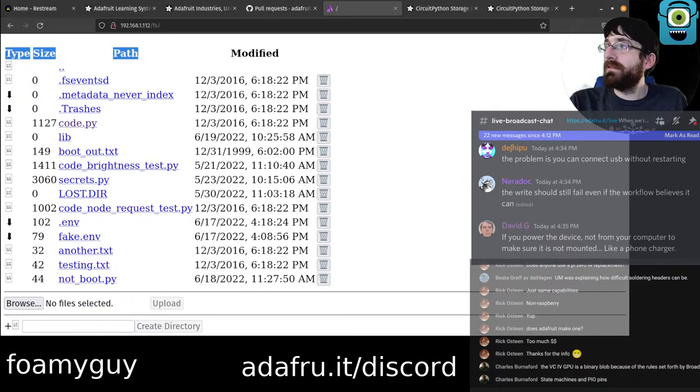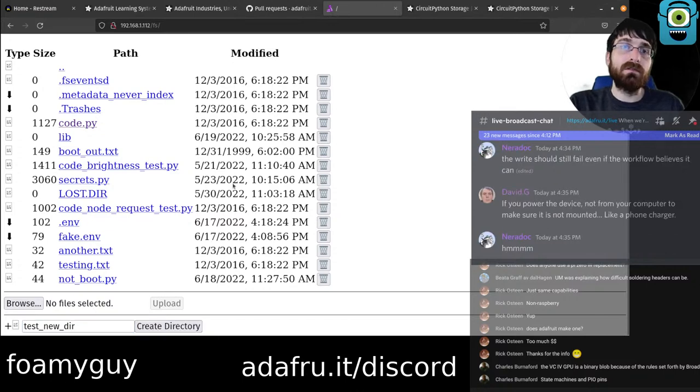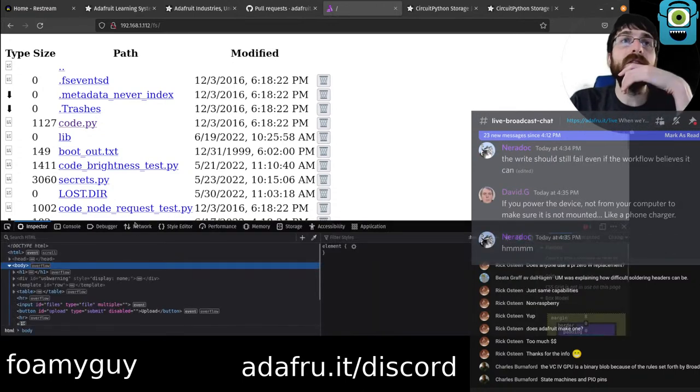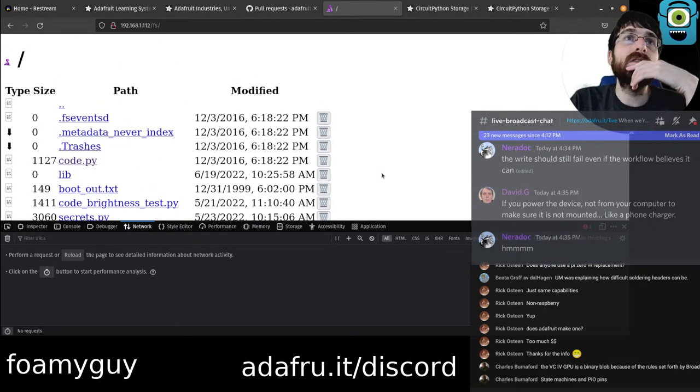You power the device not from your computer to make sure it's not mounted, like a phone charger. I could do that. We'll try this, like create directory. So this would only work if I had writability, right? Test new dir. I don't know if it like returns or does anything. Didn't seem to do anything.